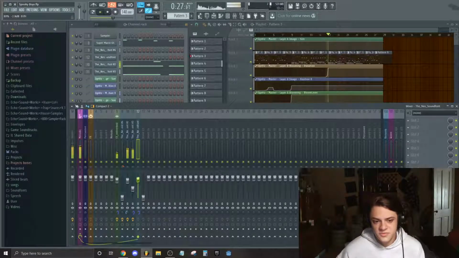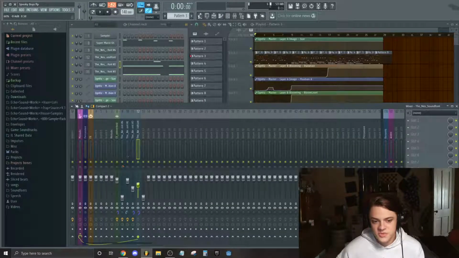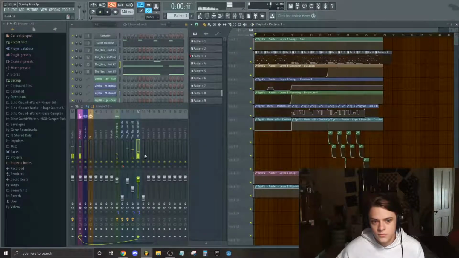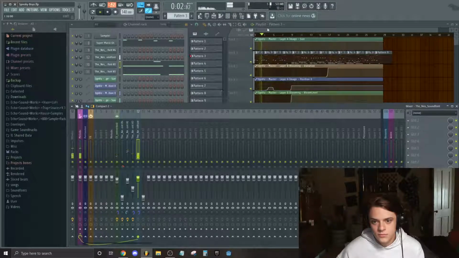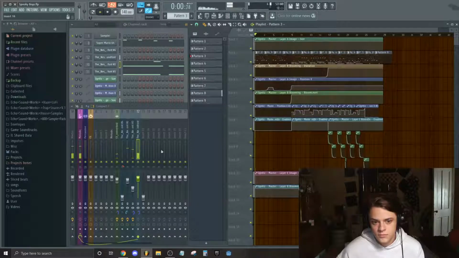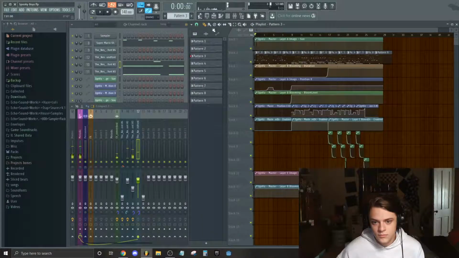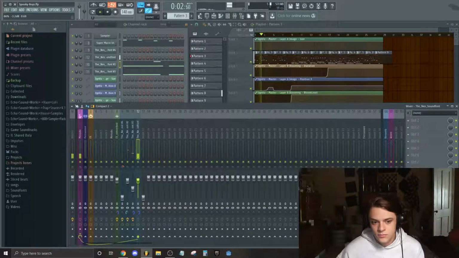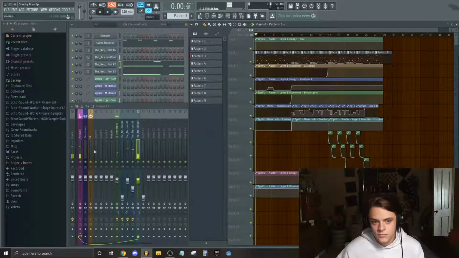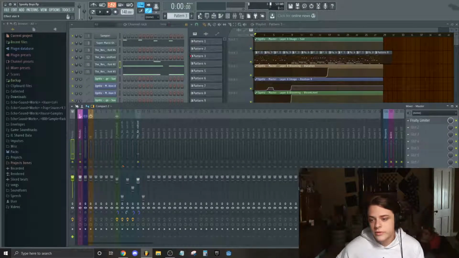I think those are all the instruments. Now let's go to the beginning and we're going to set that initial instrument that was there. Okay, that sounds like a good balance to me. I'm going to look at this again.